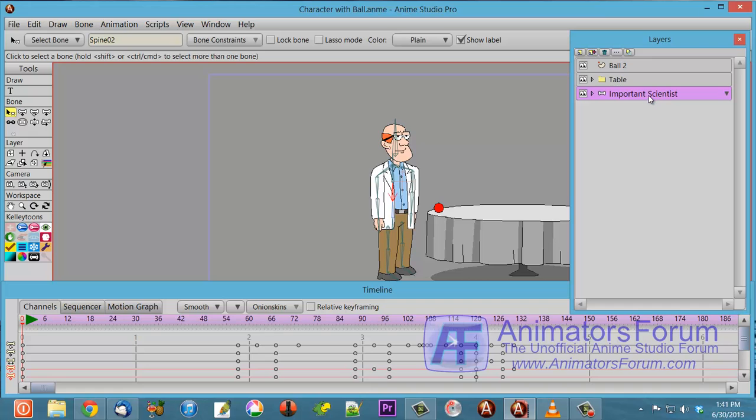So we have our character here, as you can see, and we have a ball. What we want him to do is pick this ball up and throw it. If you'll notice here, the ball exists as a separate layer outside of the character. Here's the character layer, the skeleton, the bones for that character, and this is the ball as it exists.